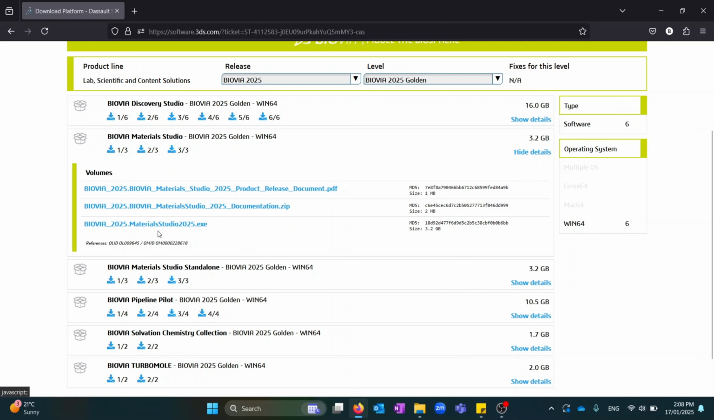There are 3 downloadable files. The main installer is the .exe file. And you can also download the documentation file. The documentation file includes written step-by-step installation guides for both Material Studio and the license server of Material Studio, which is License Pack.